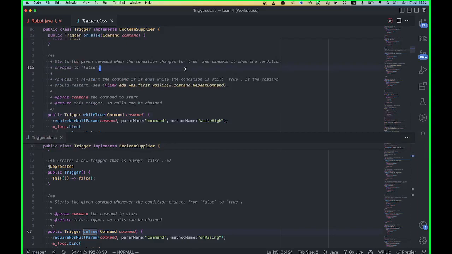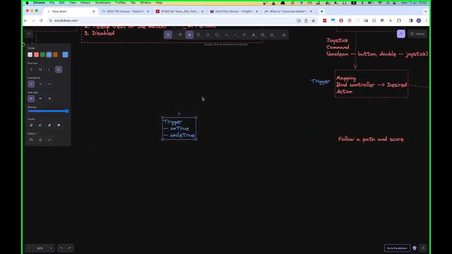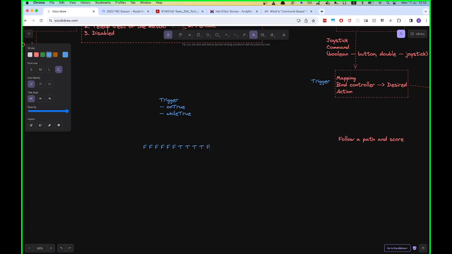Okay, I'm back. My guess for on true is it only does it once when the button is pressed, and then while true keeps repeating the action while the button is held down. Yep, exactly. So if we go to our handy dandy Excalibur, we can maybe do something like false, true, true, true, and false.